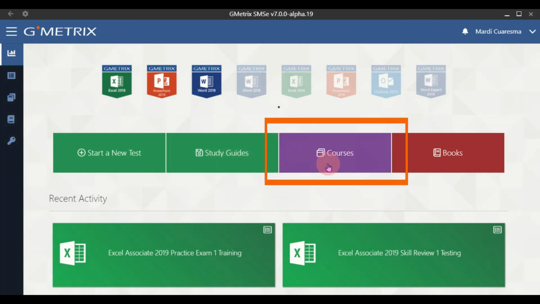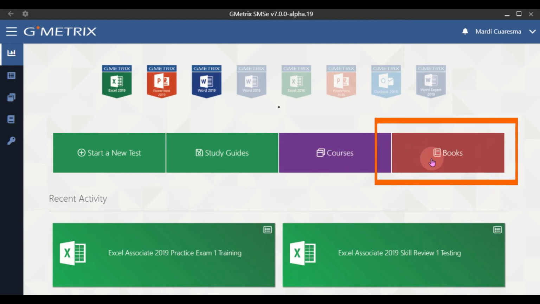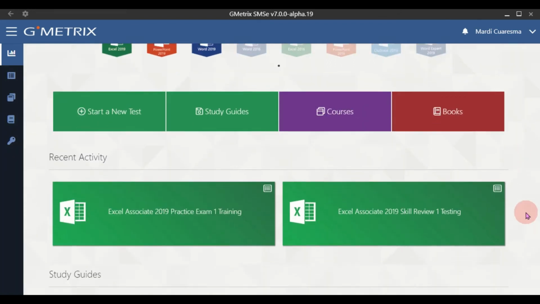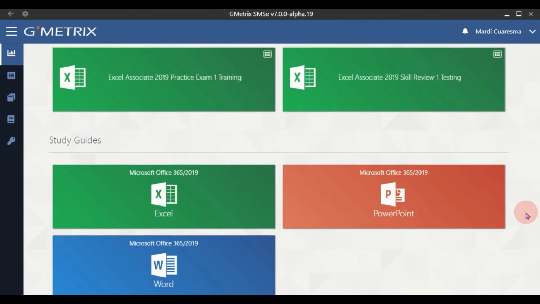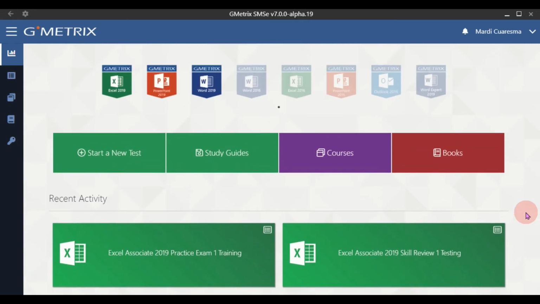Courses. This is where you go if you want to start a course before taking any practice tests. Books. Some coursework publishers offer book codes that are compatible with the Geometrix student portal. Book codes are also redeemed the same way you redeem an access code. Below these 4 tabs is where you can see some previews or shortcuts for your recent activities and study guides.